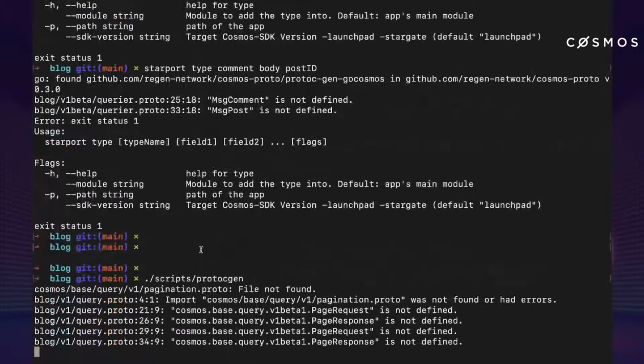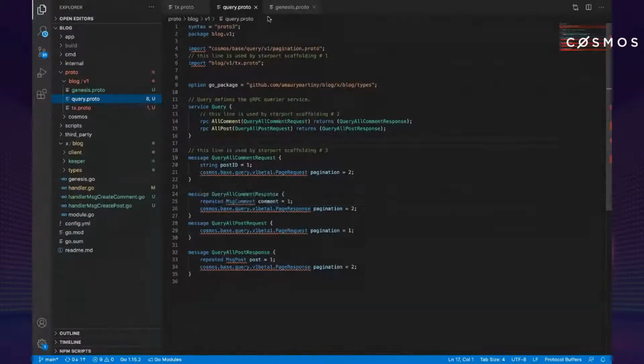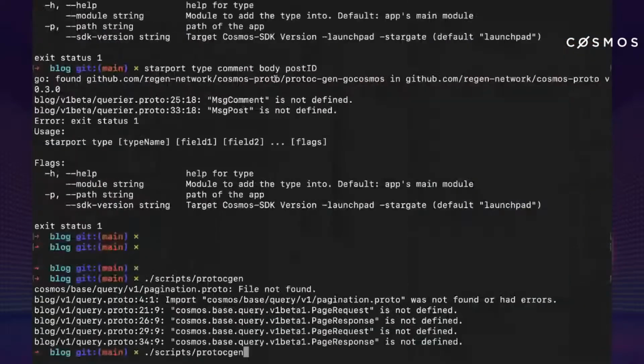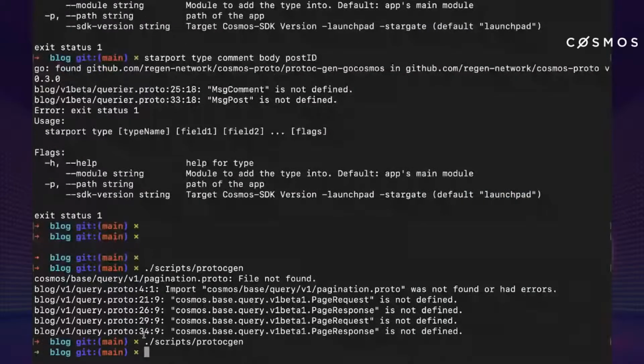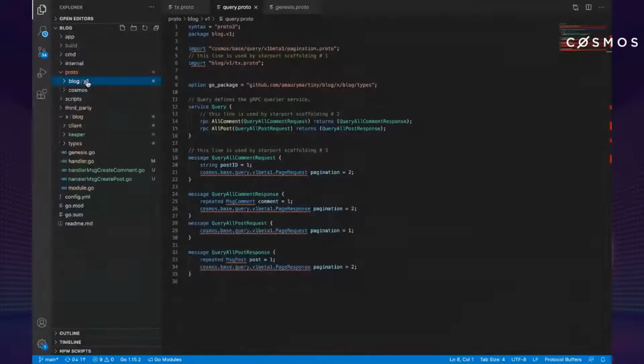protogen. All right, it's not defined. Cosmos.base.query. Do I need to? Oh yeah, okay, I got it. The v1beta1 was in my, all right, cool. So now it generated and no errors. And let's see what it generated. Where it generates is defined by this Go package option.